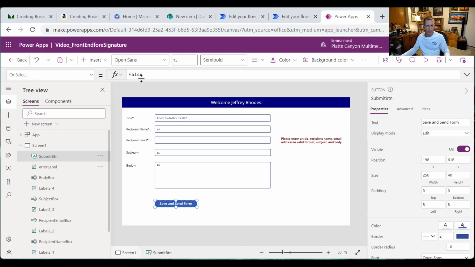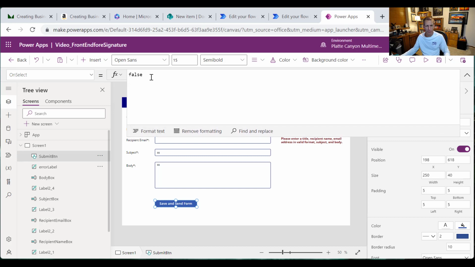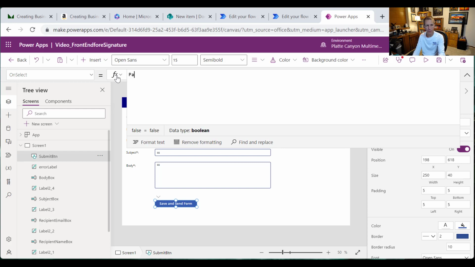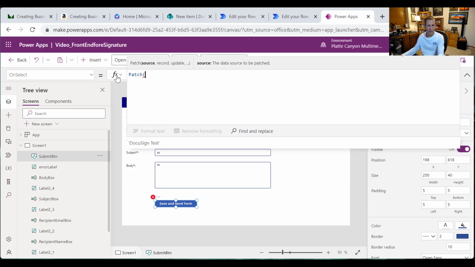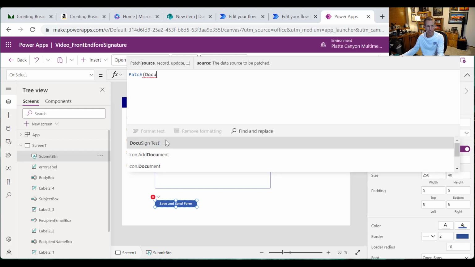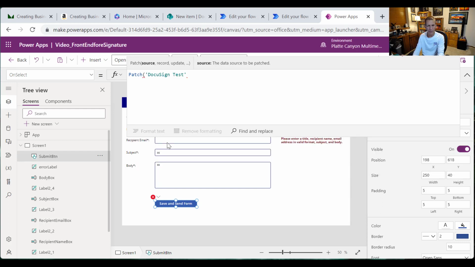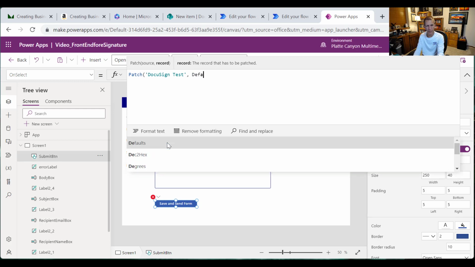And if you've watched my other videos, you know I'm going to be doing patch here, my favorite function. So I'm going to say patch, but if you haven't done it, notice that we want to do the source first. So that should be DocuSign test, that's our list. And then the second one is the record, but since we want to do a new record, we just say defaults.